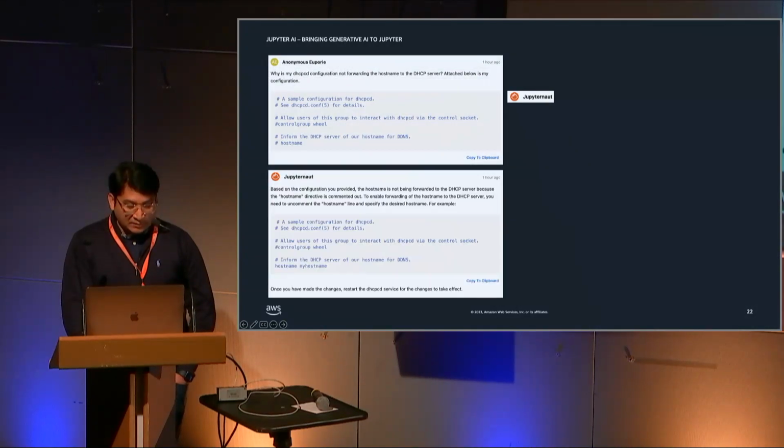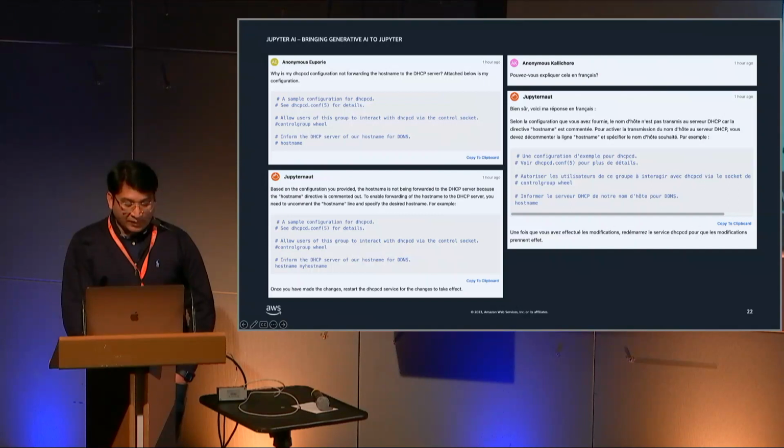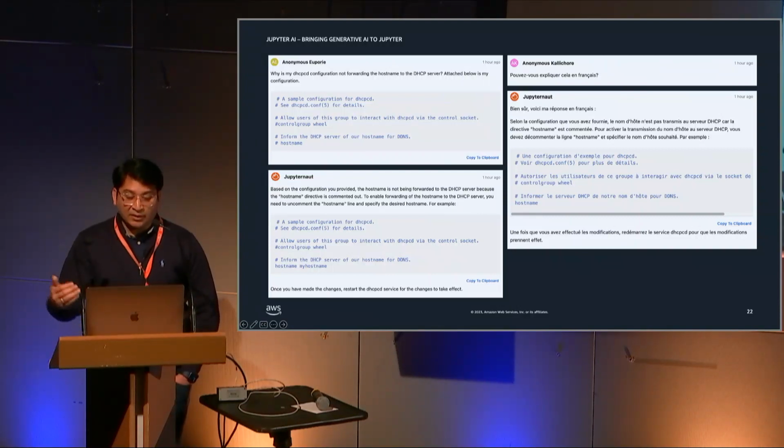These are some more examples of the chat in collaboration mode. On the left is the first user asking a question, and on the second side you can see that a user is asking a question in French, and the LLM is responding in French.